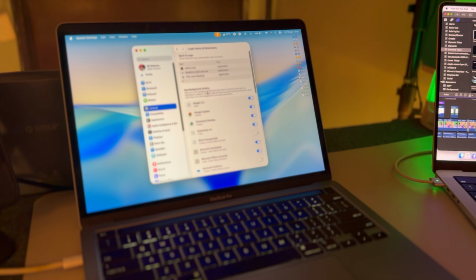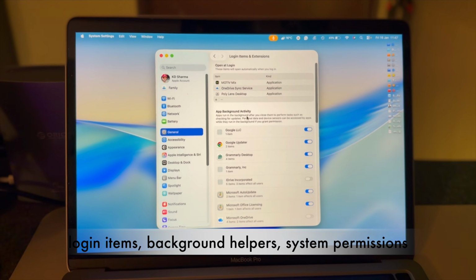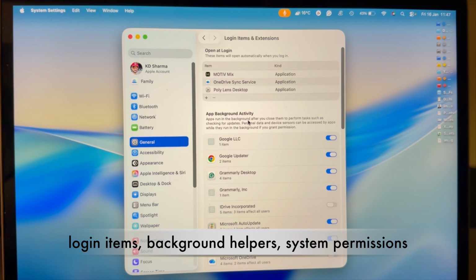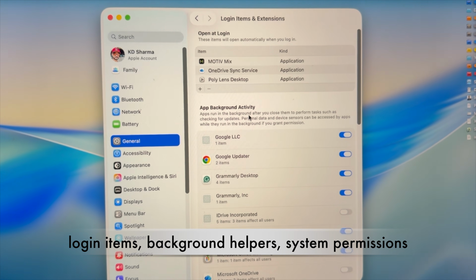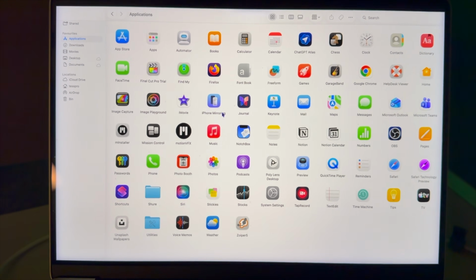This is where long-term slowdowns usually begin. And this section specifically I have covered numerous times in my past videos. Over time, apps register login items, background helpers, and system permissions. Not because you did anything wrong, but because with the latest macOS, modern apps are designed to stay ready.